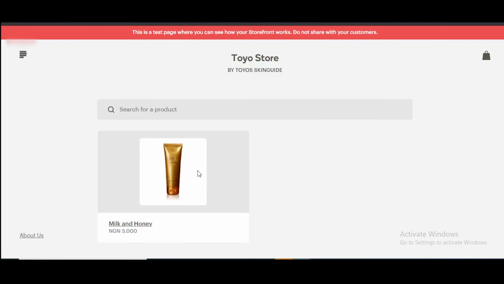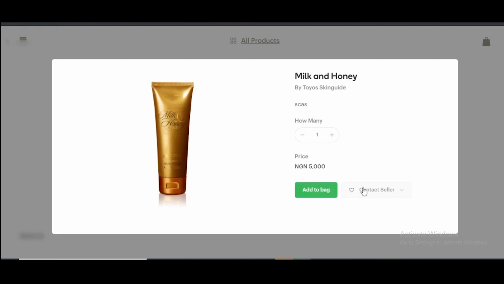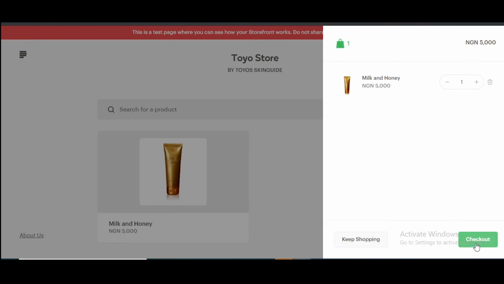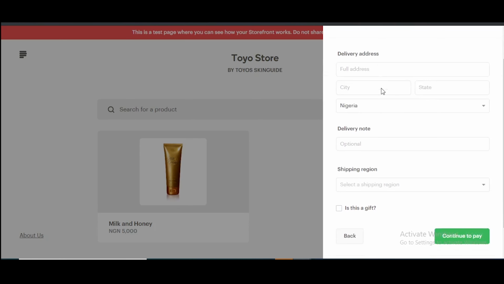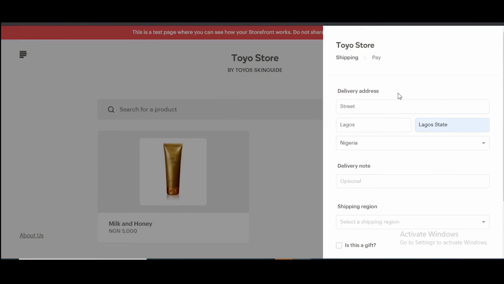So this is a test. I can go through the process and test how it works without actually paying anything. So I'm going to click on checkout and fill out the form. I'm done filling in the delivery address.